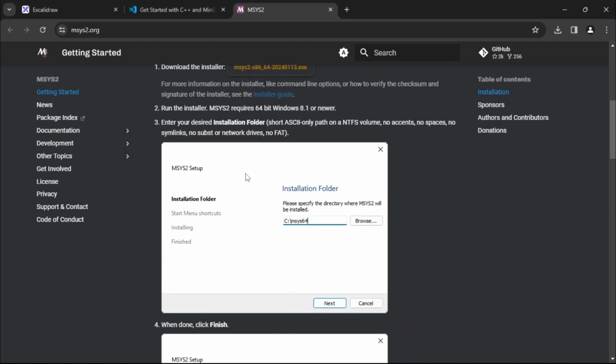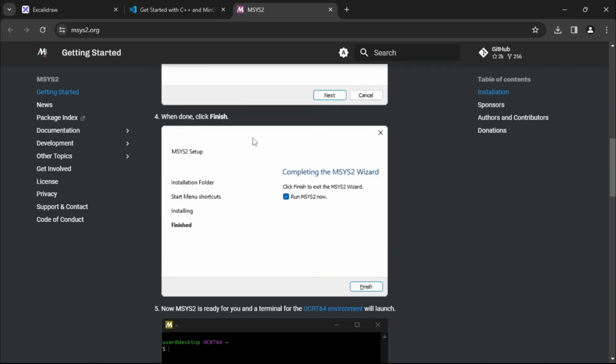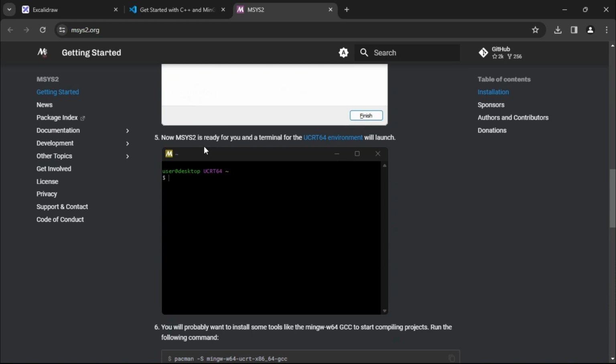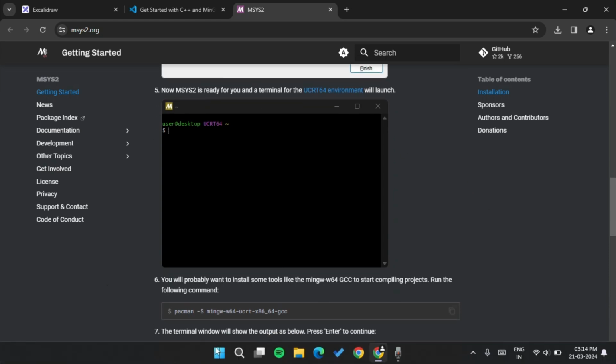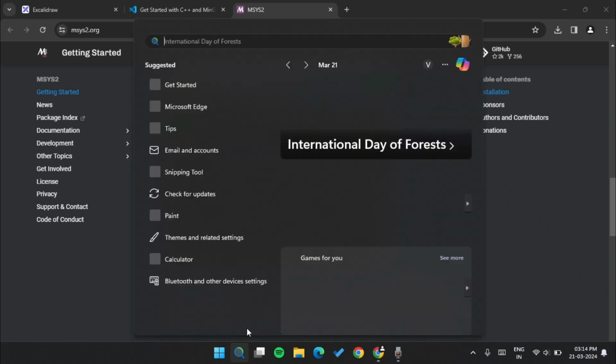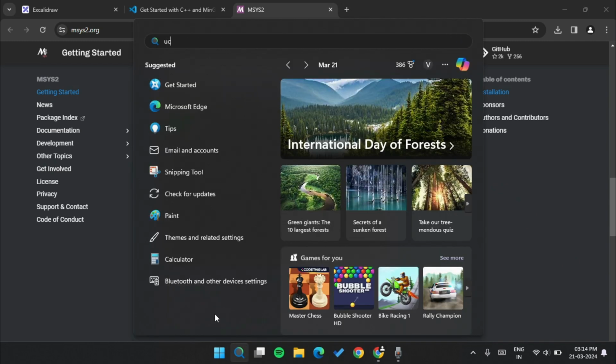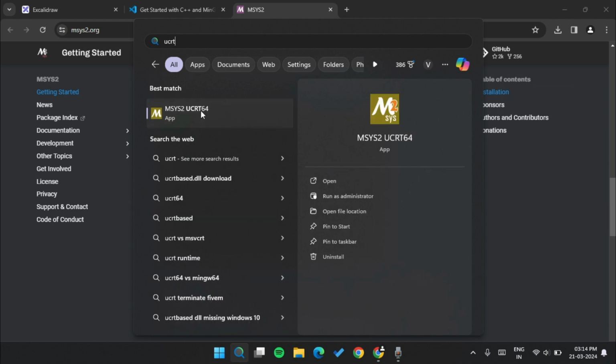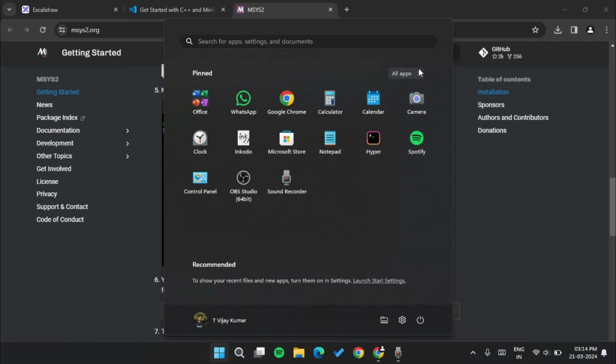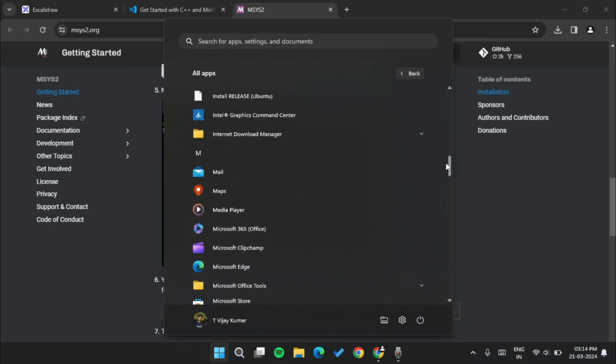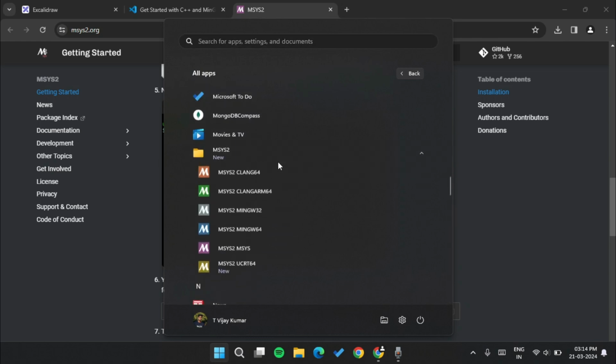Let us follow these steps. So we have installed the msys2 setup. After that, they are asking us to open this terminal, that is UCRT64 environment, which you will find in the installation folder, msys64, UCRT64. You will find it in your apps. Also if you go to all apps, and from there move to msys64, here also you can find the msys2 UCRT64 terminal.